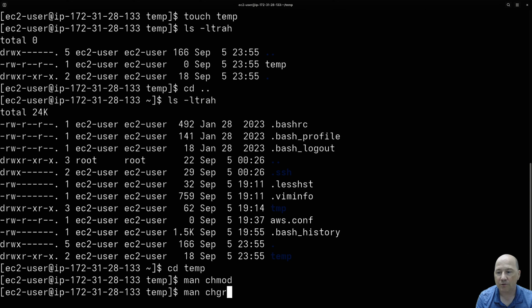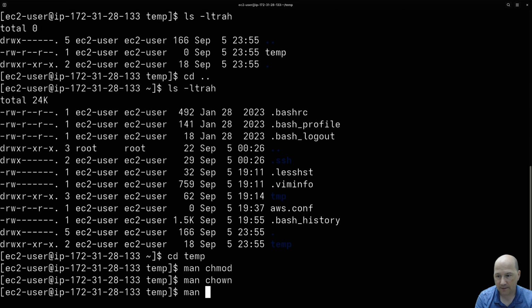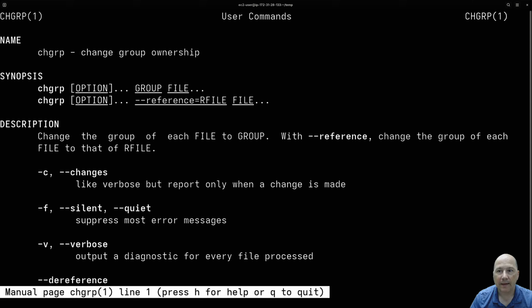Wait, we'll do chown. Man chown. So this changes the file owner and group. File owner and group. It does both. We can just man chgrp. That changes group ownership only. So chown can change both. Chgrp changes just the group. Okay.